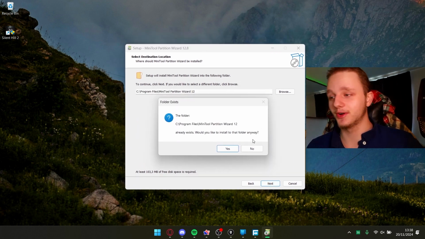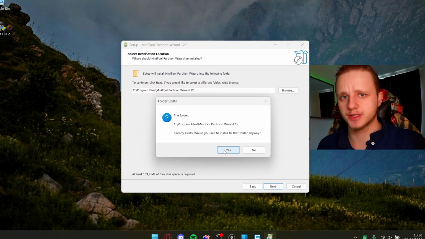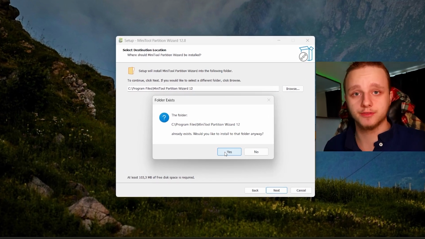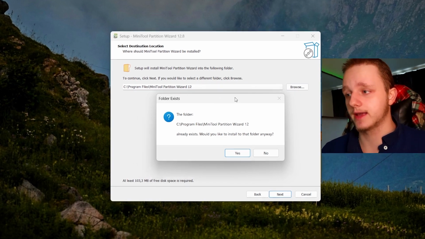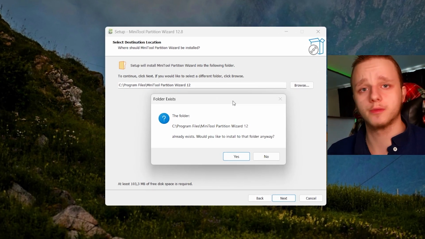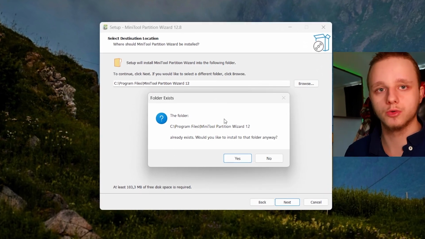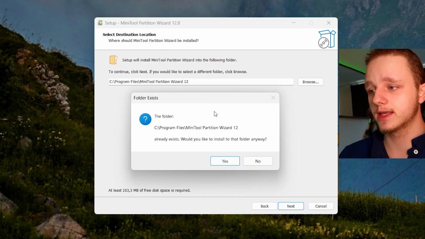I have already installed it, of course, because I use this program all the time. If I have to change any single partition, I've done this for 5-6 years in the IT department and I couldn't live without this program. Of course, there are many other programs, but this one gave the most and it's free. So let's click here on yes.